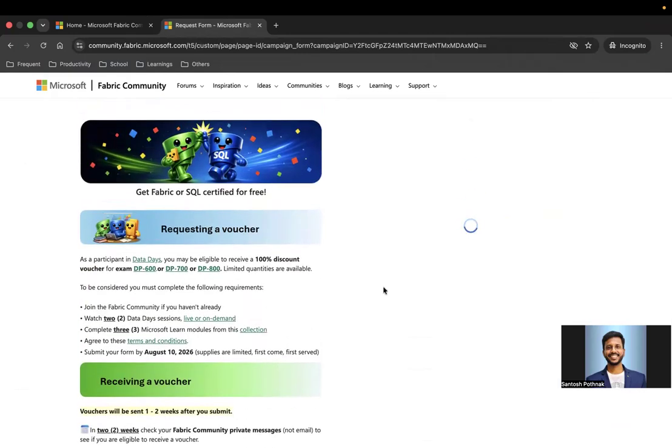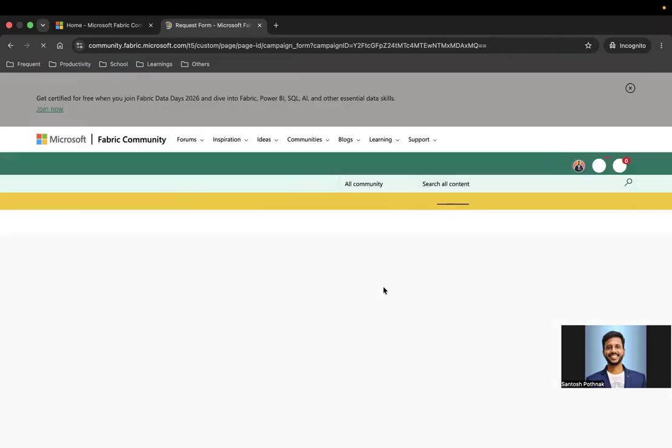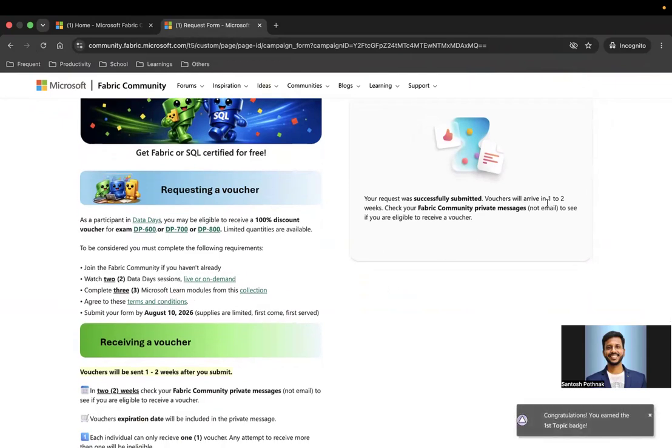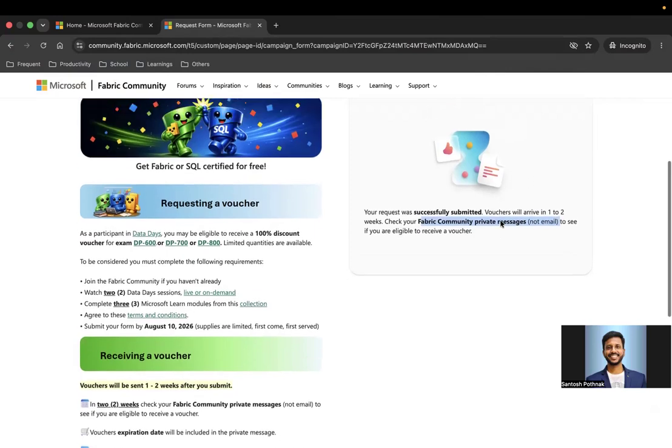As you can see, the moment you submit, you should see a final message saying that your request was successfully submitted. Vouchers will arrive in 1 to 2 weeks. Check your Fabric community private messages, not email. This is again another important message. Once you log in with your ID, you should be able to see the private messages like a chat box.